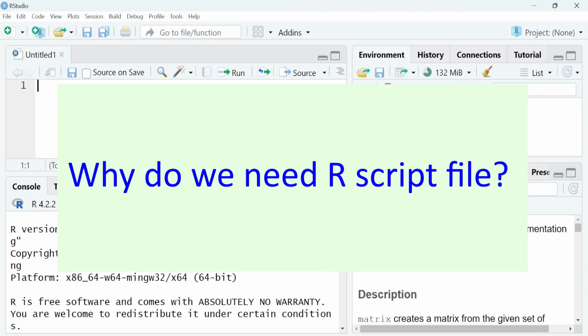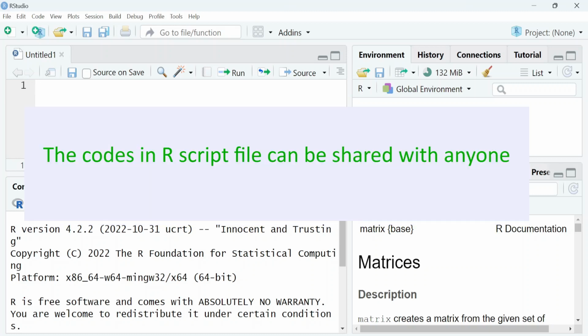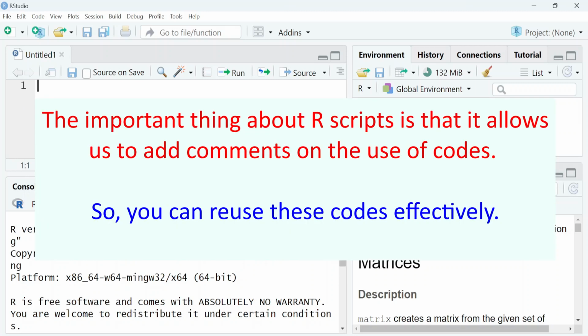So why do we need our script file? Our script file can be used to save and reuse codes. The codes in our script file can be shared with anyone, and the important thing about our script file is that it allows us to add comments on the use of codes, so you can reuse these codes effectively.